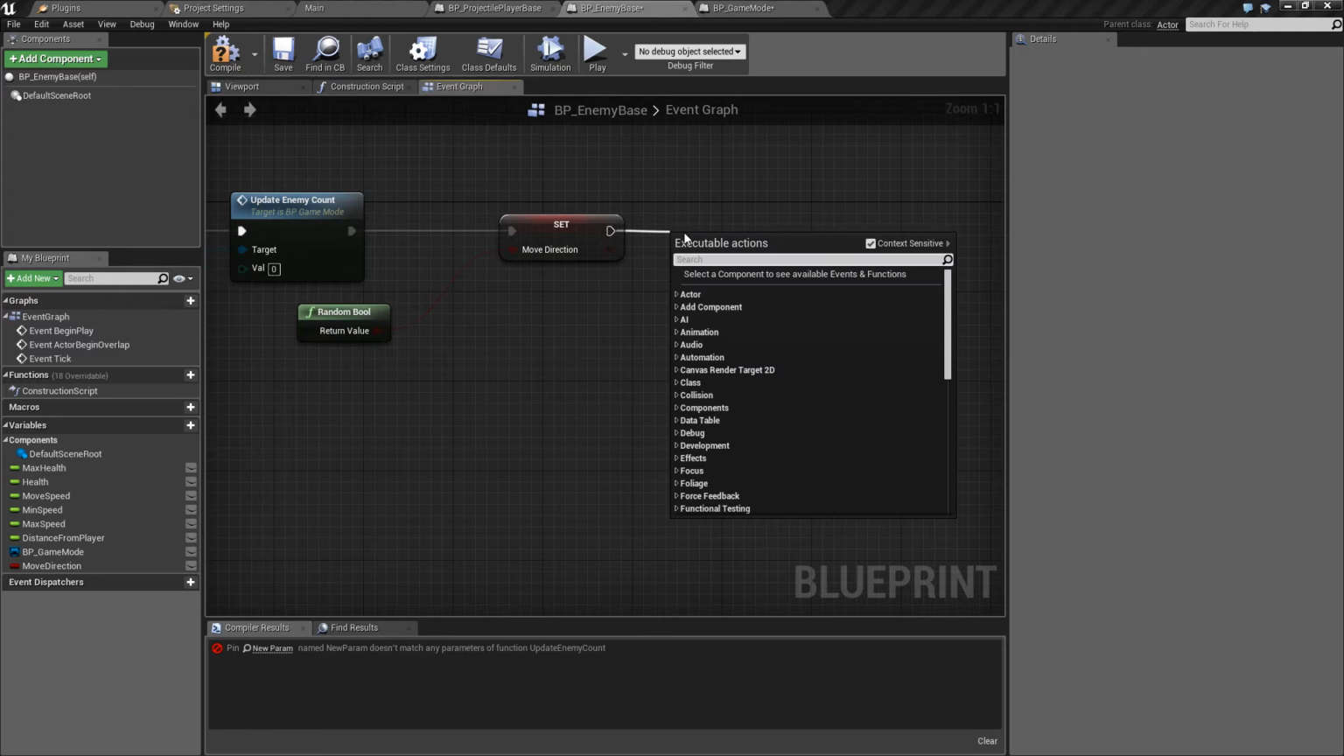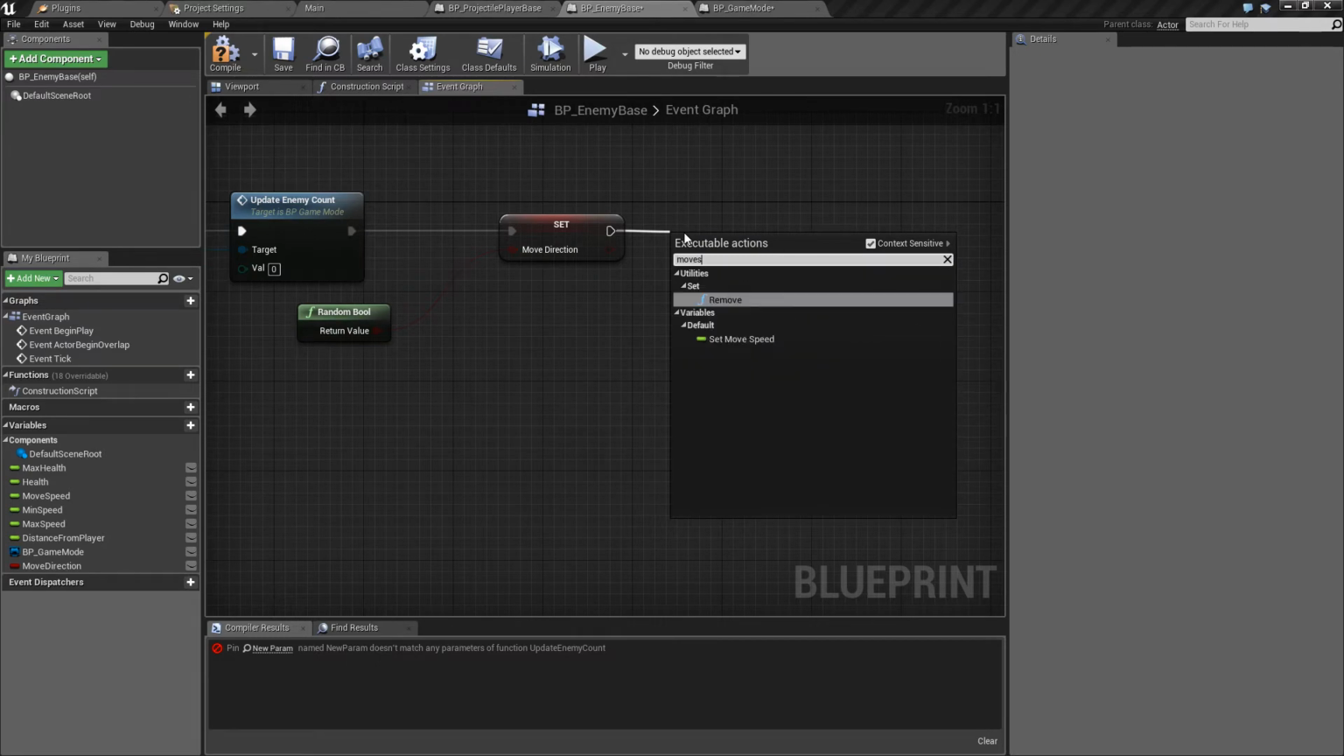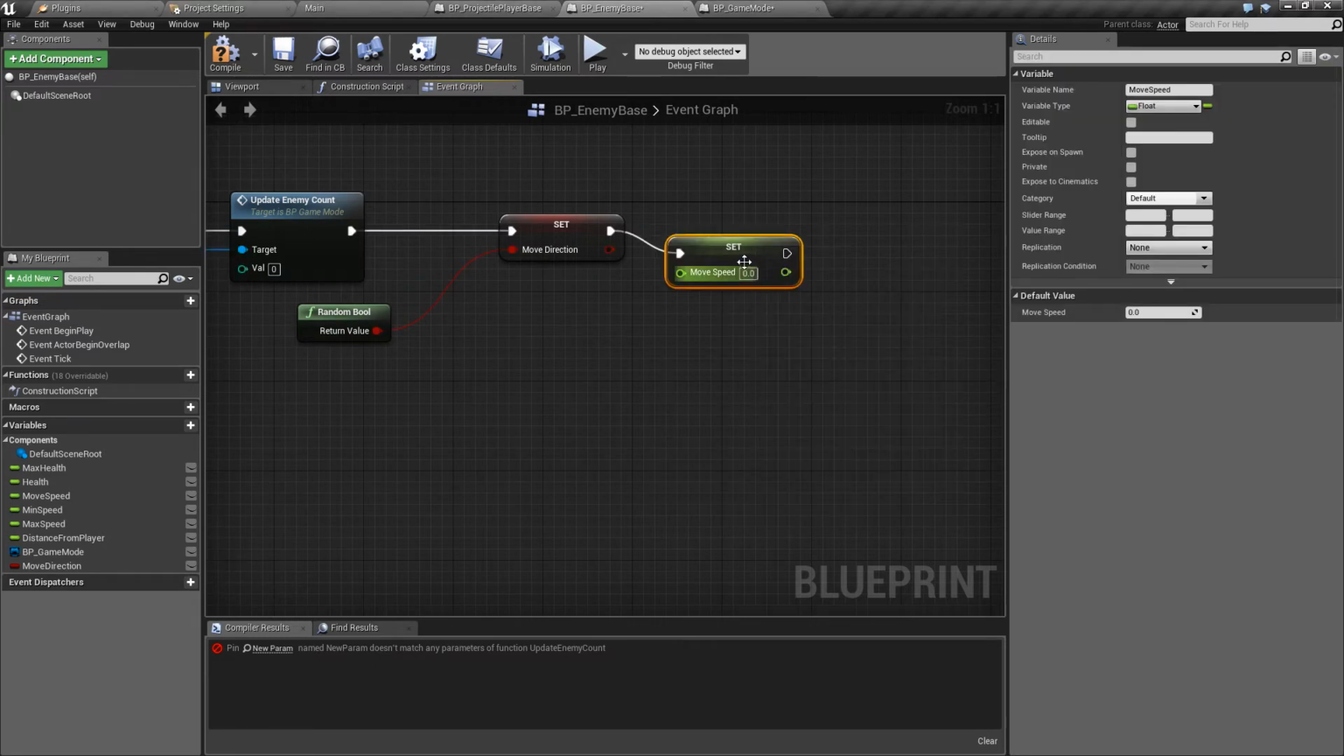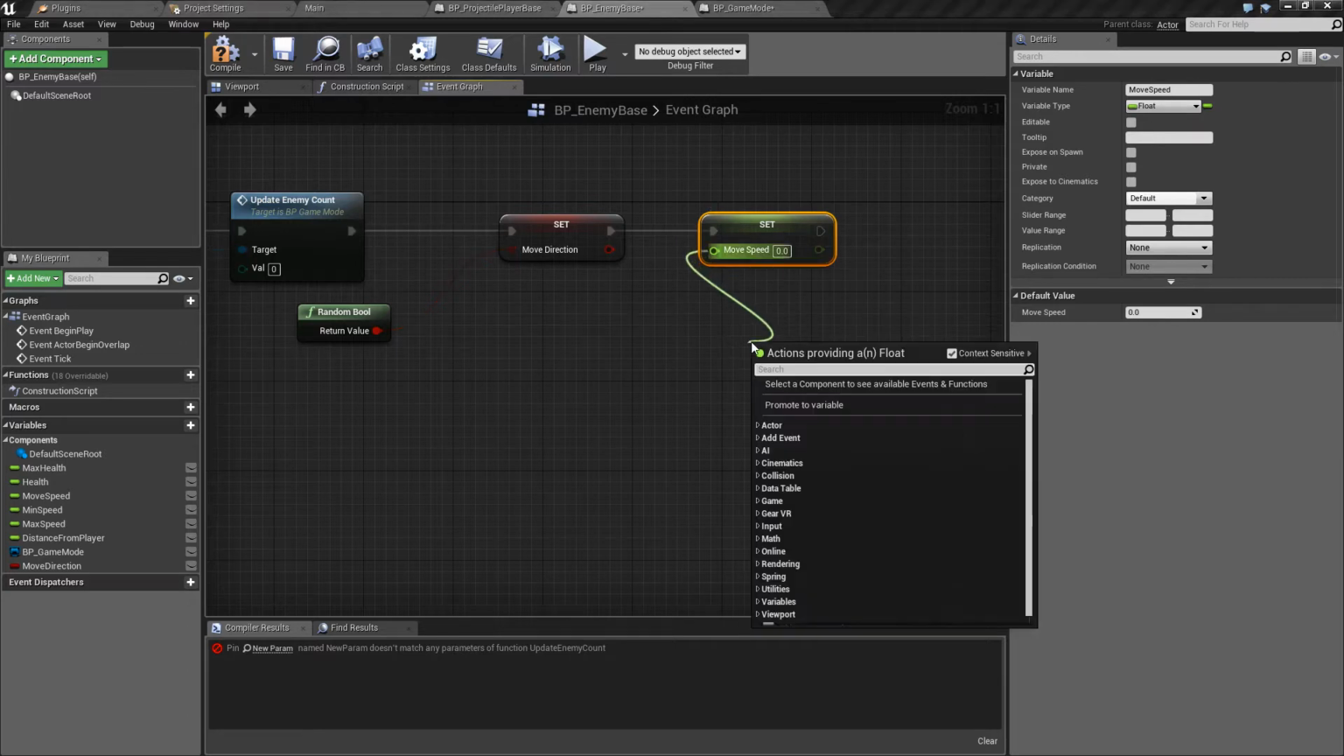Next off, we can drag off of here and we can set the movement speed. So if we get the move speed that we created earlier, we'll set that value based on, as I said, a random value. So we'll get a random float in range.